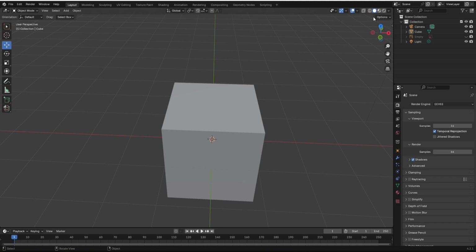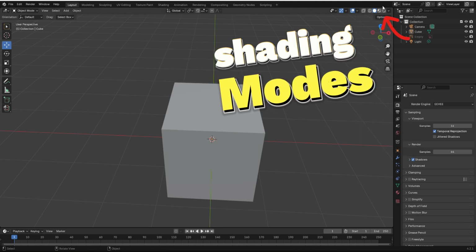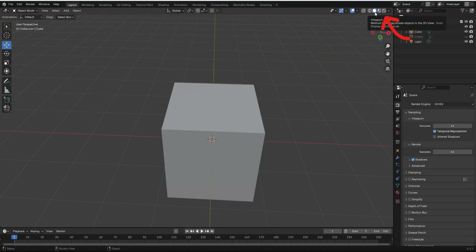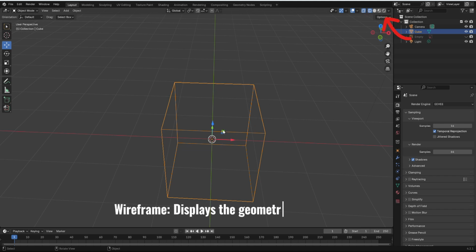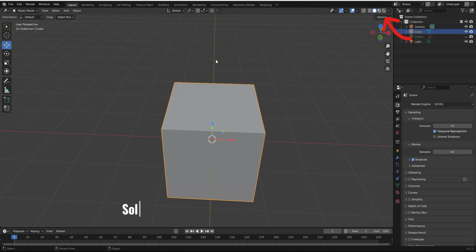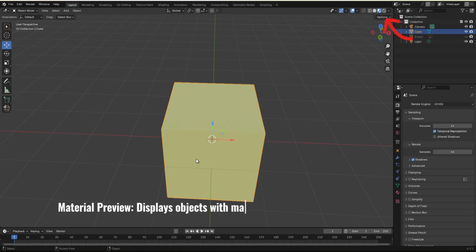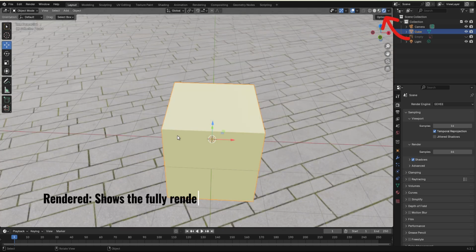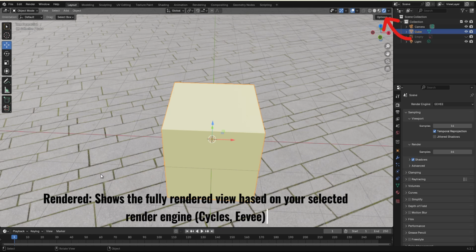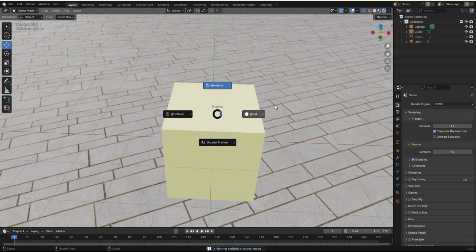Next, at the very top of the 3D viewport, we have the shading options right here. Here you can switch between different shading modes. Wireframe mode displays geometry in wireframes. The solid mode shows shaded objects without textures. The material preview displays objects with materials and lighting. This is useful for previewing textures. And lastly, the rendered mode. This shows the fully rendered view based on your selected render engine, meaning that you can either render in Eevee or in Cycles. Then let's go back to solid mode.